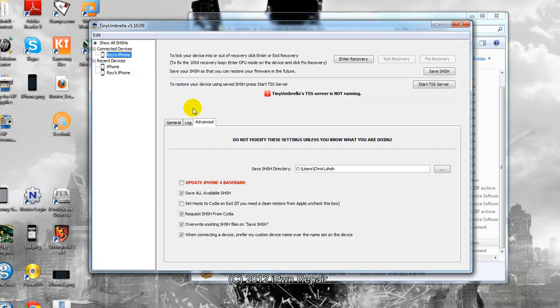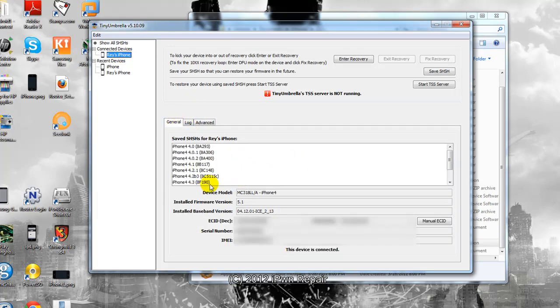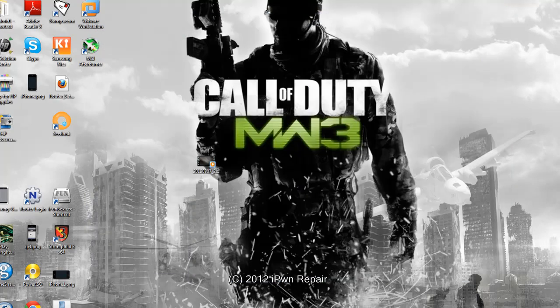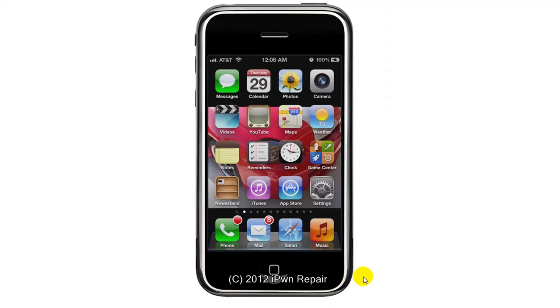Normally, I'd save my SHSH blobs in TinyUmbrella, but for some reason, I did not. I have no idea why. As you can see here, the highest I have is 4.3. So, definitely don't have iOS 5.0 or 5.0.1 on here, so pretty much I'm screwed. The only place that I have my SHSH blobs saved is on Cydia, which is the problem. How do I get those blobs from Cydia onto my computer so that I could try to use iFaith to downgrade my iPhone?